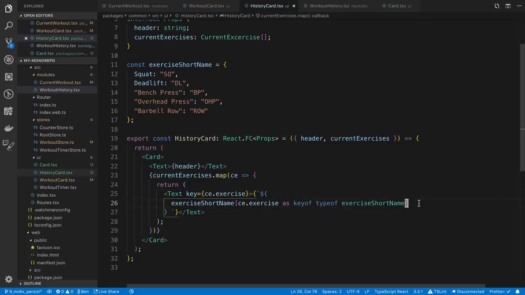or it's the strictest. So okay, so I put a space, and then here is basically how many sets they did and how many reps they did. So here we're going to say there's an X in the middle, and we're going to say c.sets by a number of reps.